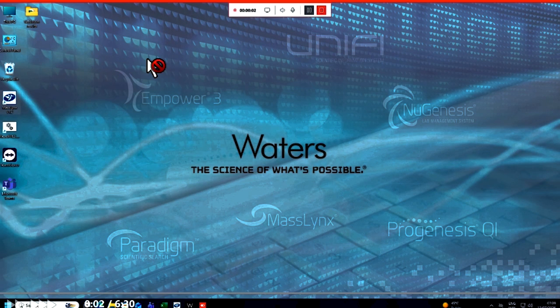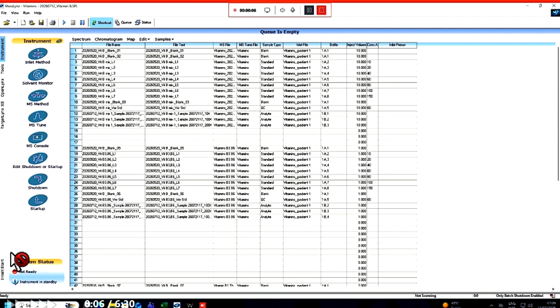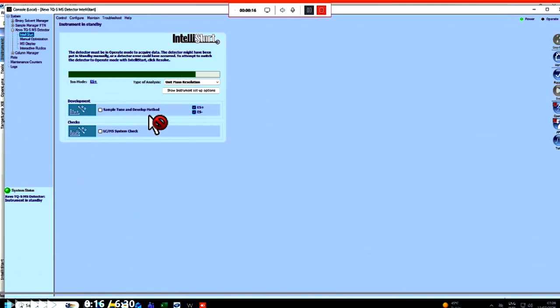Waters LC-MS, we have MassLynx software. Open this, then we need to run the instrument, so you can press here or press on Mass Console in the instrument part. Mass Console will open another page. You will find all parts of the instrument here.